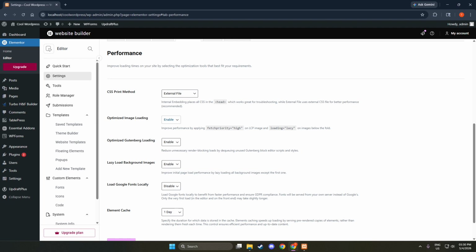Next, enable optimized image loading. Images are often the biggest factor in slow pages. With this setting on, Elementor smartens up how images are requested so they don't block the initial render. You'll typically see faster first paint and a smoother scroll experience, especially on image-heavy sections. Your images will still look the same. They'll just arrive more efficiently.